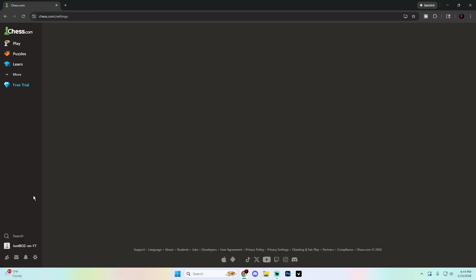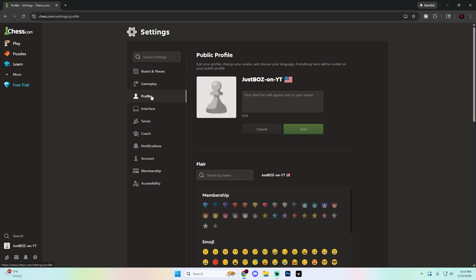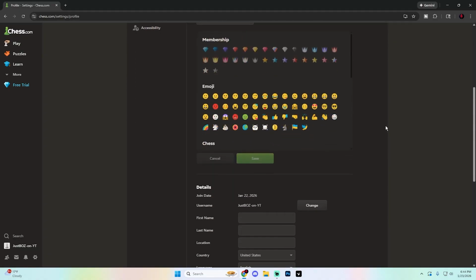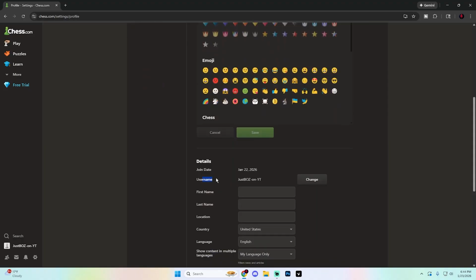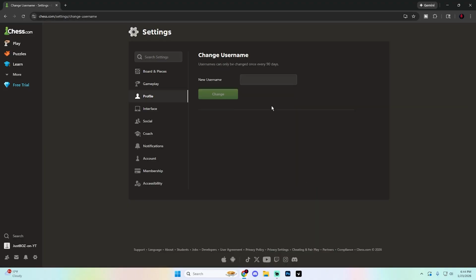Open up your settings and then go specifically to your profile tab on your settings. Now, once you are on this page right here, you're going to want to scroll down just a little bit and you're going to see this little username option right here. Select change and it's going to take you to a new username tab that looks something like this. Essentially, go ahead and type in your new username and then go ahead and type in your password to confirm and then hit change and your username will be updated.